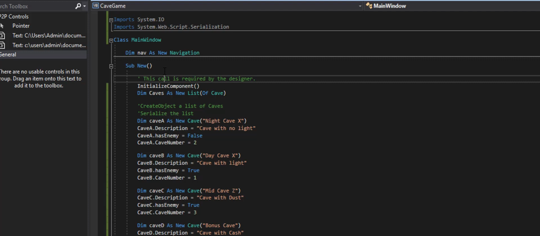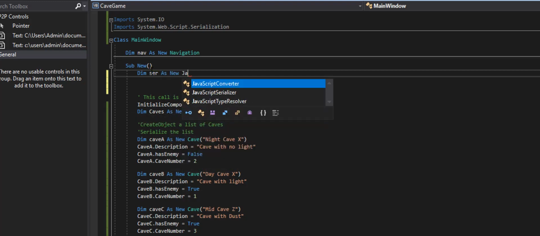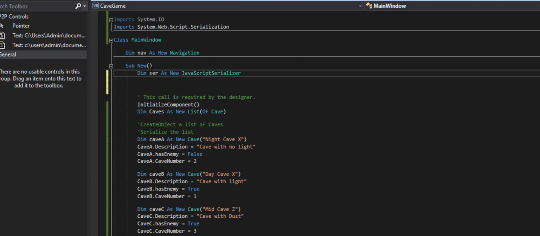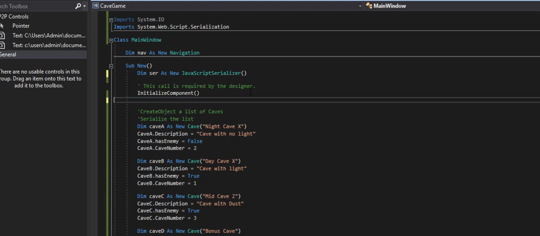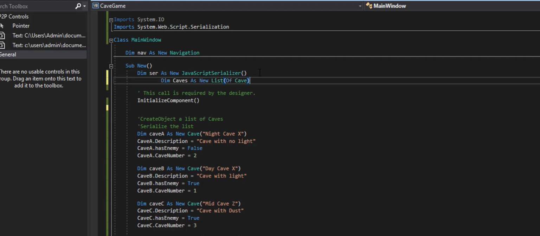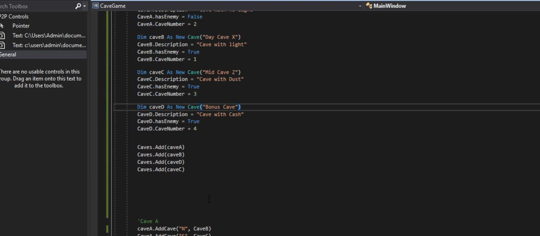I'm going to even put it before my initialization. So I'm just going to go ahead and dim myself an SER, standing for serializer, as a new JavaScript serializer, sorry. Okay, and I can go ahead and take this right here. And I'm going to go ahead and put it up here, just for organizational purposes.